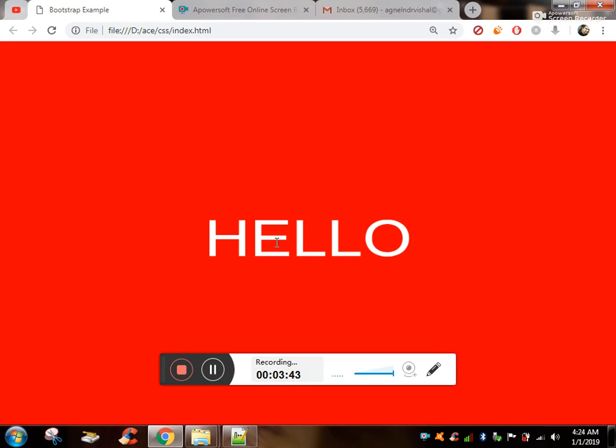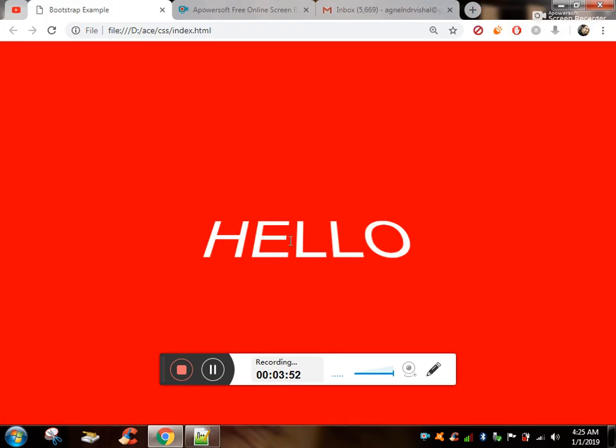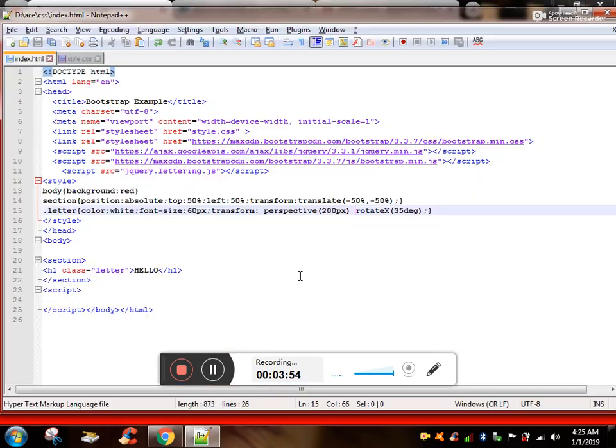This should be a little tricky. You have to make sure our perspective is in front of the rotateX. So this is the effect. Now it's time for lettering.js.